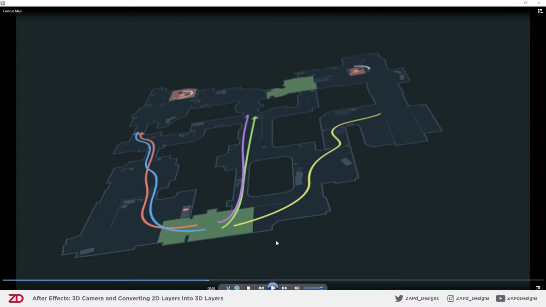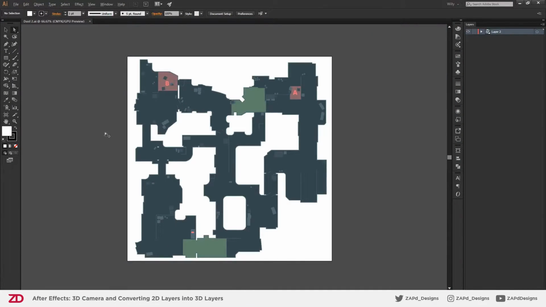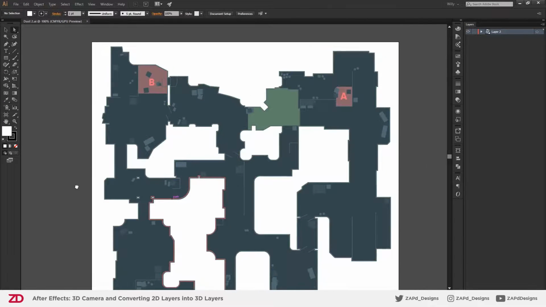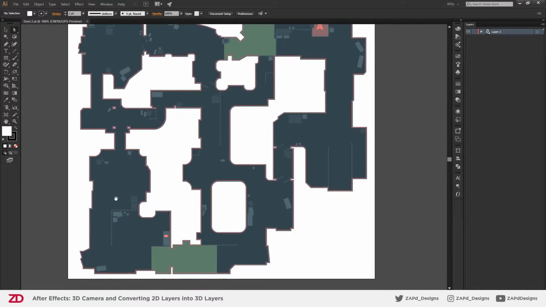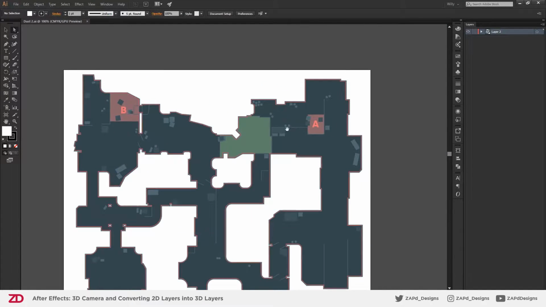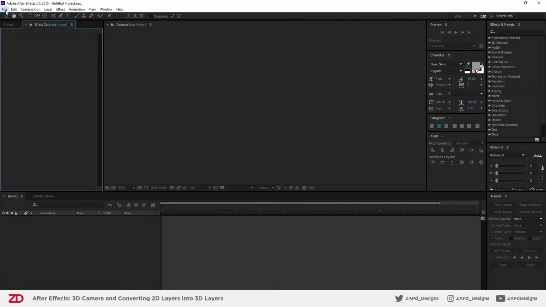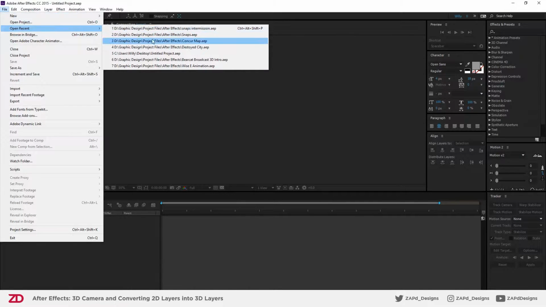Alright, so let me go to Illustrator and show you the map. So this is what the map looks like. I just got Dust2 online, like a picture of it off of Google or whatever, and just went around and traced every single thing that I could. So that's kind of what I did, and I imported it into After Effects. And let me see if I can open that file real quick.